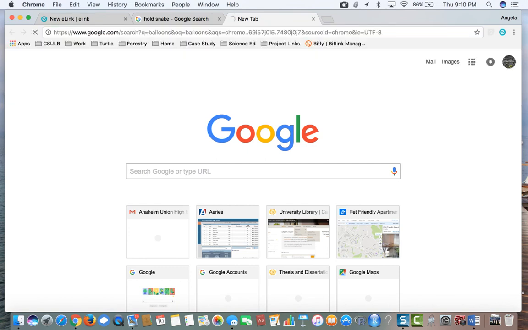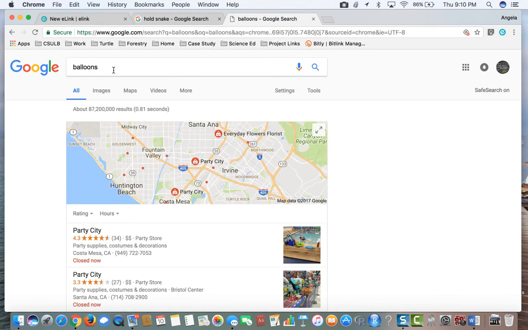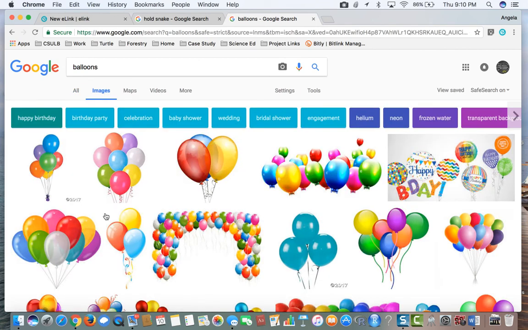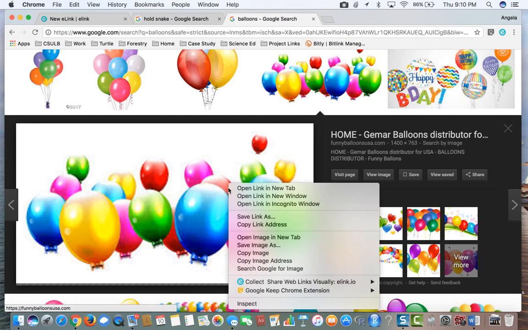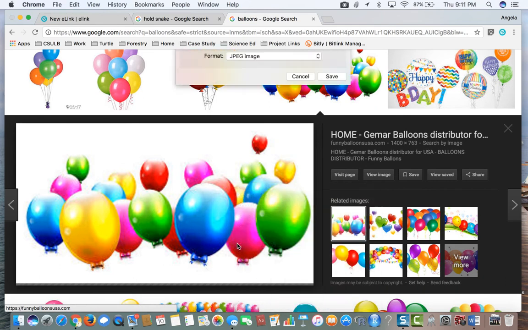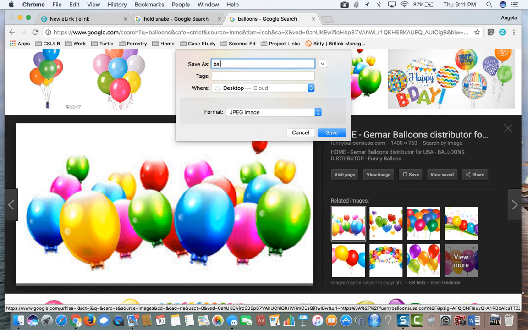So I'm going to look for balloons on Google Images. Let's just say, oh, I really like these balloons. I am going to get this image, so I'm going to save my image. I will actually go over this on Chromebooks with you, how to do that, but I will save the image to my desktop. So, balloons.